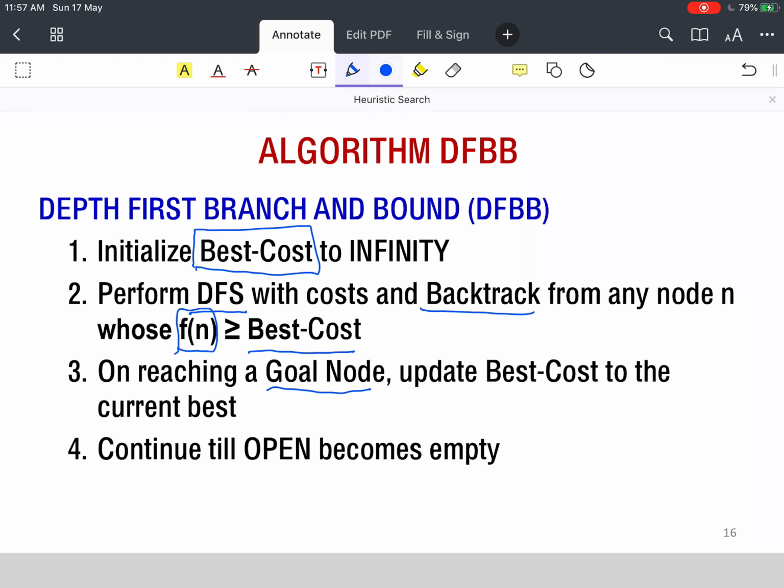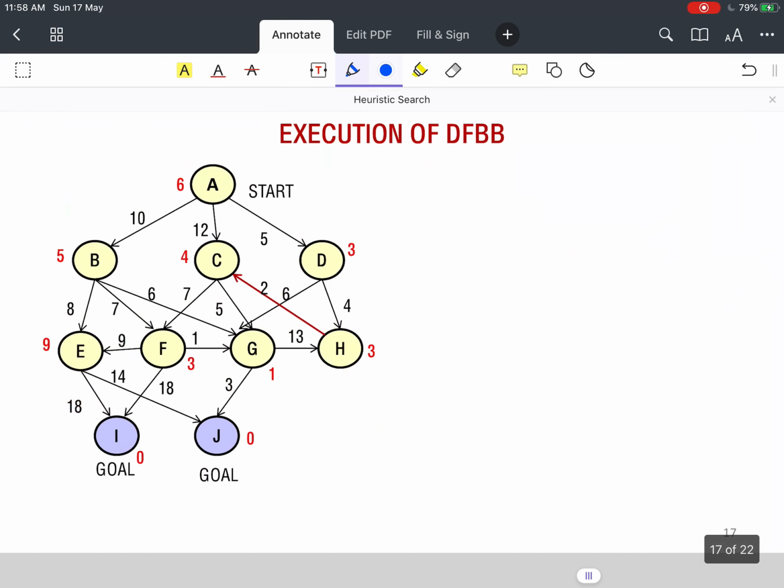On reaching a new goal node, we check whether the cost of that goal node is less than or equal to the current best cost. If it is less than the current best cost in a minimization problem, we update the best cost to this new current best, and we continue this till the open list becomes empty, which means we do not terminate at the first solution. We continue the search, and we use a bounding or pruning technique here to ensure that no node which is useless to expand is expanded.